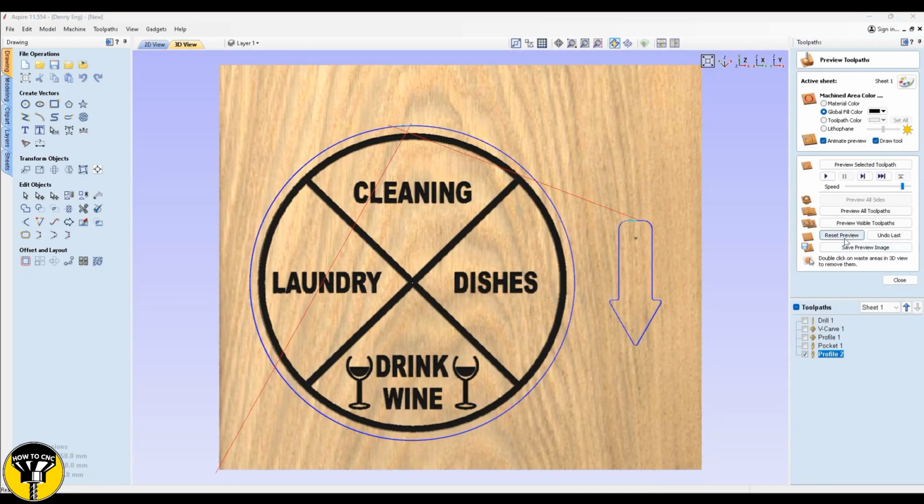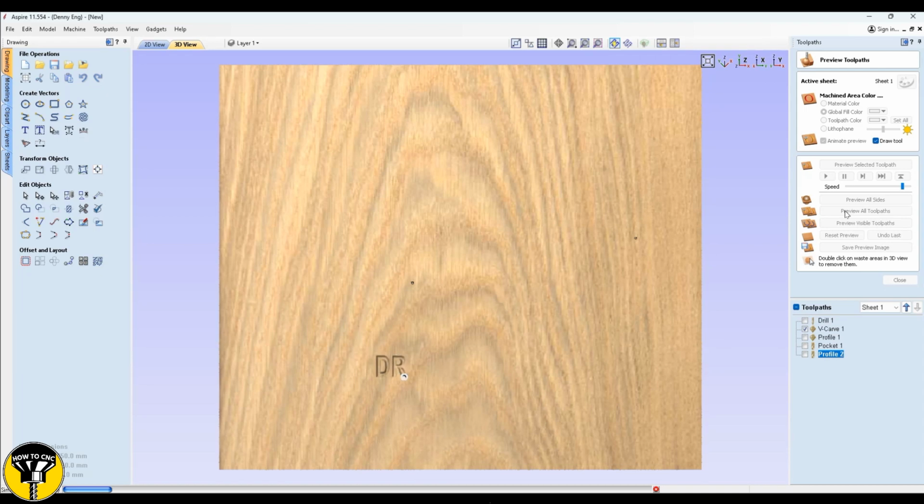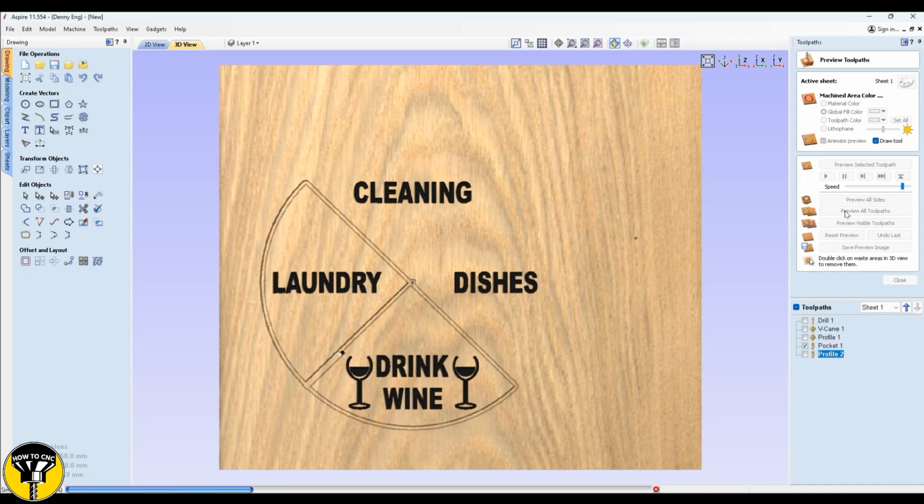Do a quick preview. Now I always recommend doing a test piece first when you're first learning. Just a cheap bit of pine or MDF. You don't want to wreck your good piece of material. I've done that before. Again, you learn the hard way, and hopefully this speeds the learning process up for you.